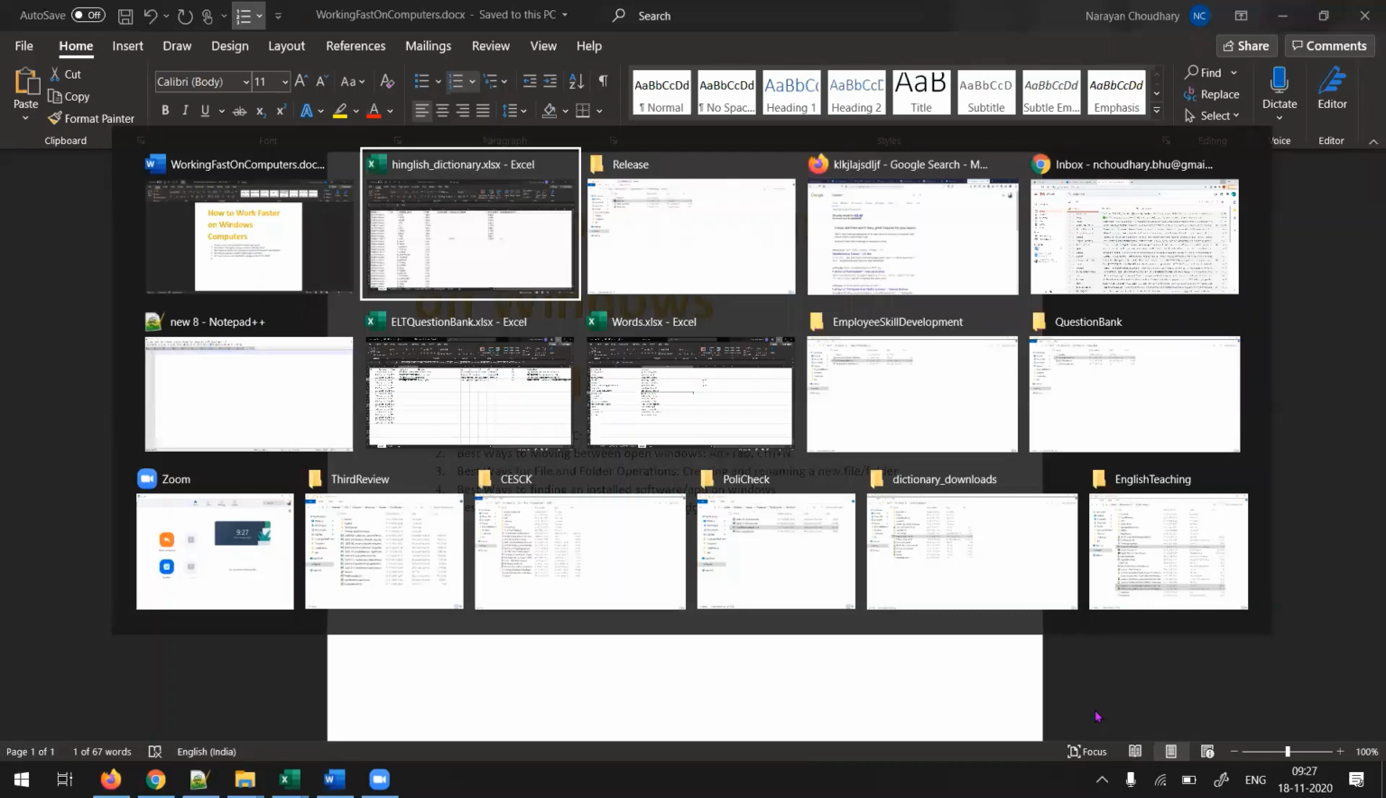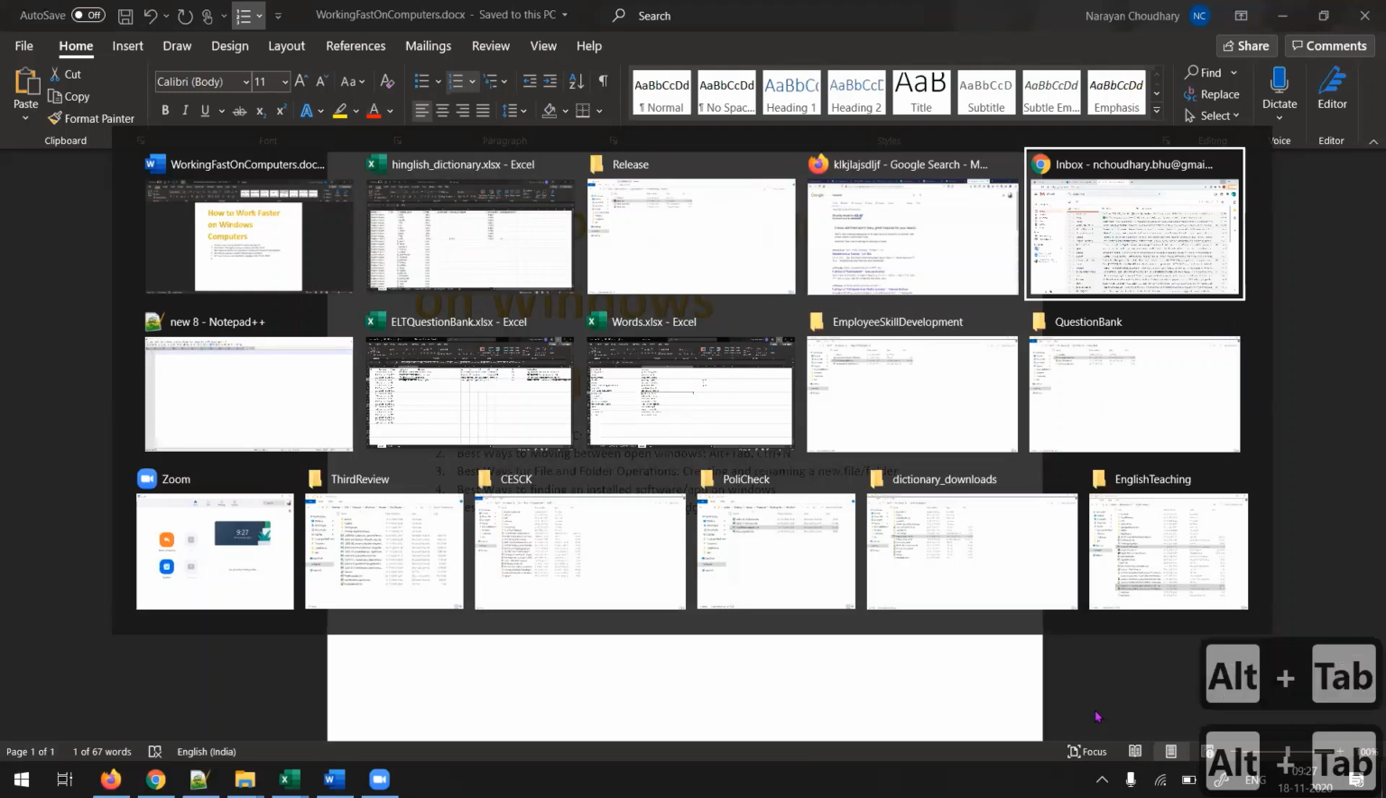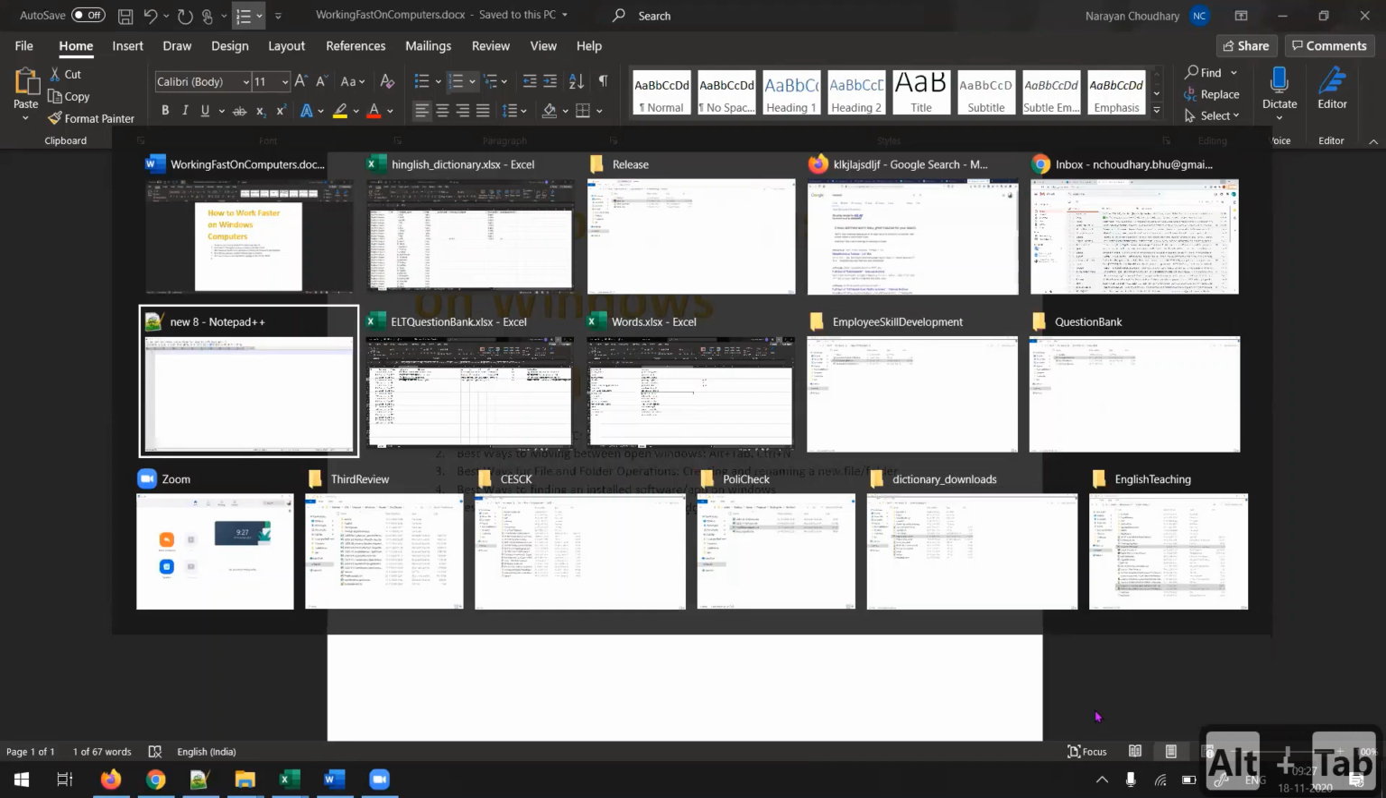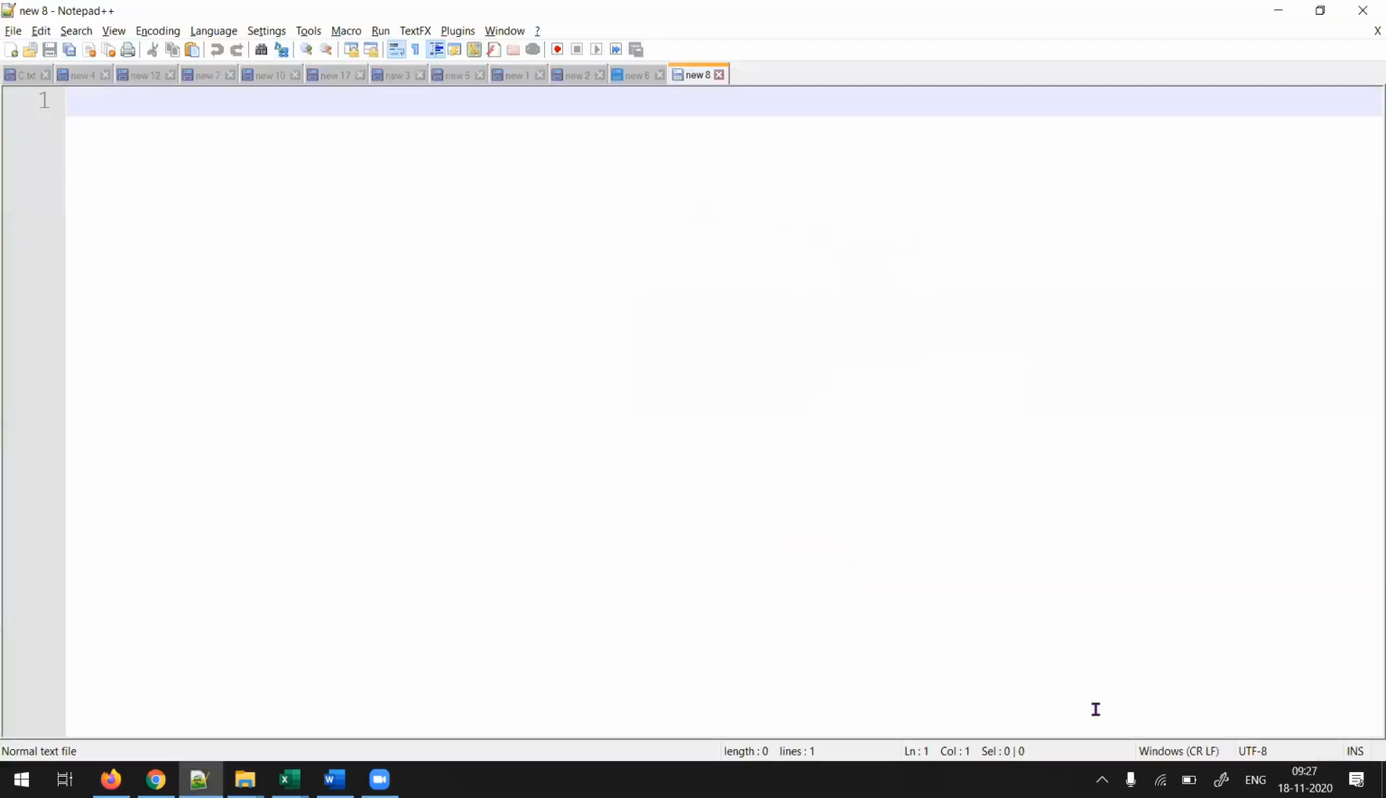Now I can tap one more time and I will go to a folder called released. One more tap, I'm going to Firefox. One more tap, I'm going to Chrome. And one more tap, I'm going to Notepad++. So I want to work with Notepad right now. So now I will release the Alt button. I'll take my finger off of the Tab button and the Alt button. Done. Now, the moment I do it, I have this window open in front.